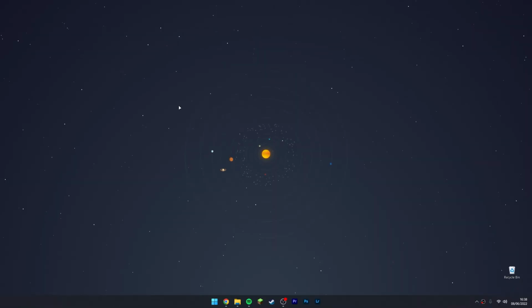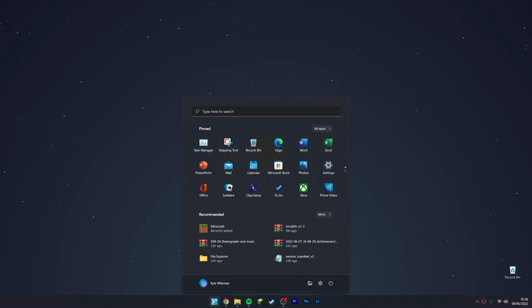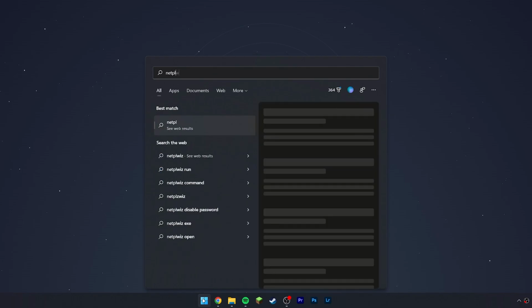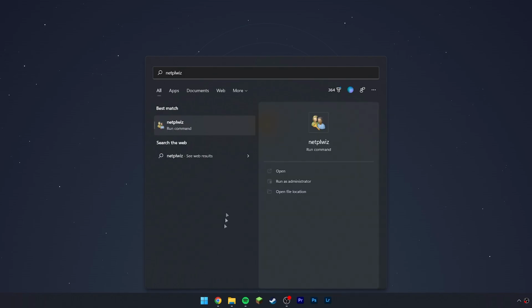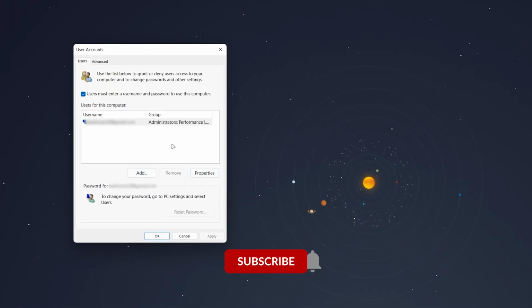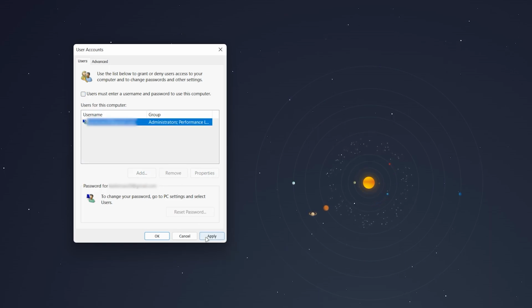The next step is to disable the password for good. So to do this, we need to click on the Windows icon again, and you want to type in NETPLWIZ. And you want to type this as one word and click on the best match. Now a window will pop up that looks like this. And you want to go ahead and deselect users must enter a username and password to use this computer. And then you want to click on apply.